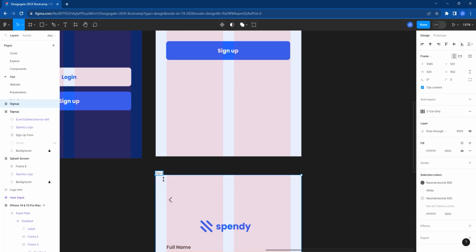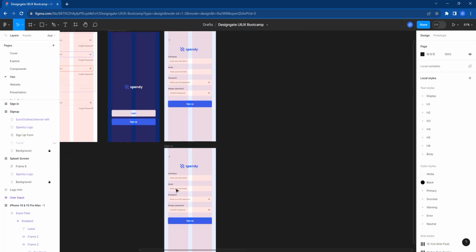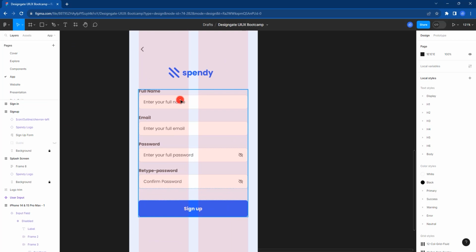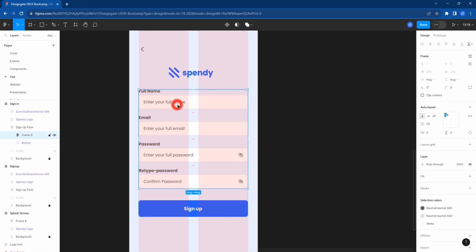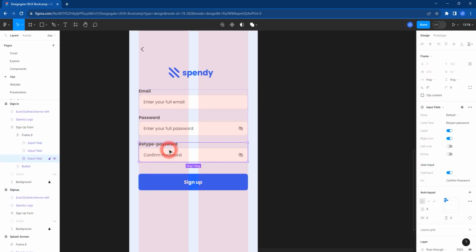Sign in. Now for our sign in, we don't need much of this again. I'm just going to select this and delete the ones we don't need. Now you can see the advantage of auto layout. You can see as I'm deleting, it is updating automatically. So select this retype password. We don't need it. We deactivate it.